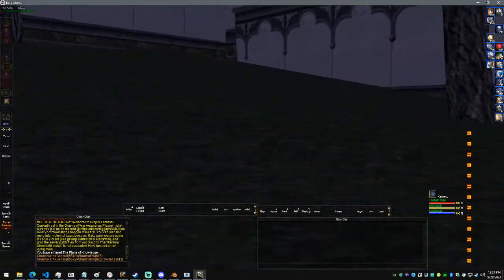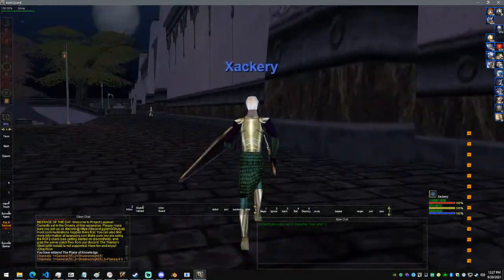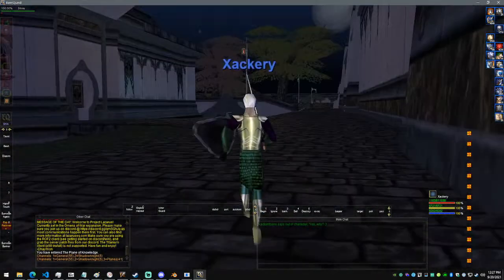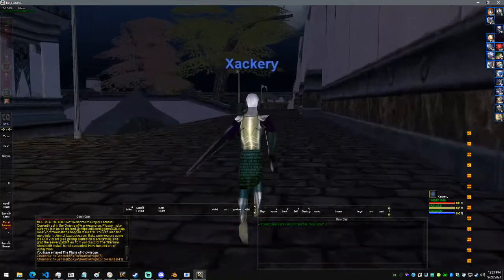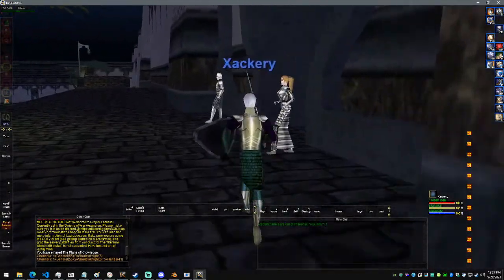I have to run to Eastern Wastes, which, man, not being a GM sucks sometimes. I'll probably make a server of my own here in a second.